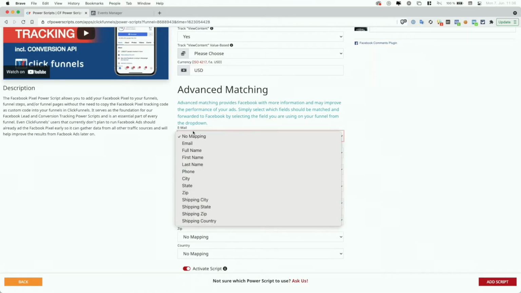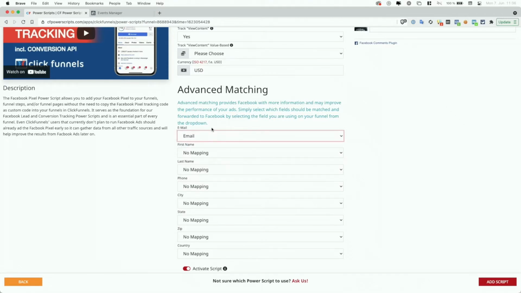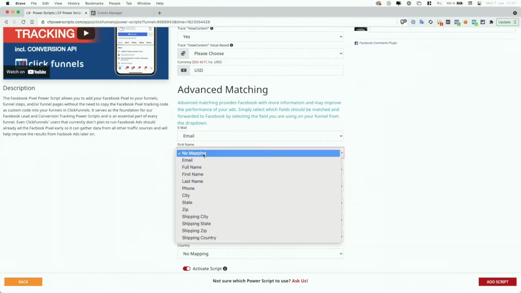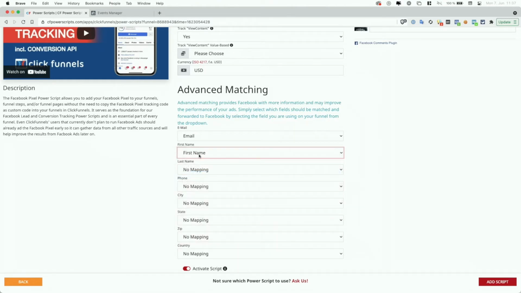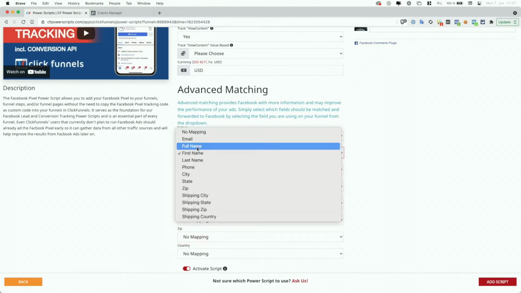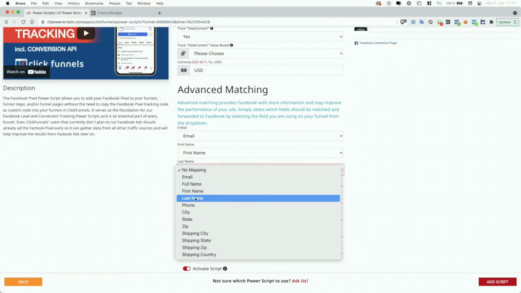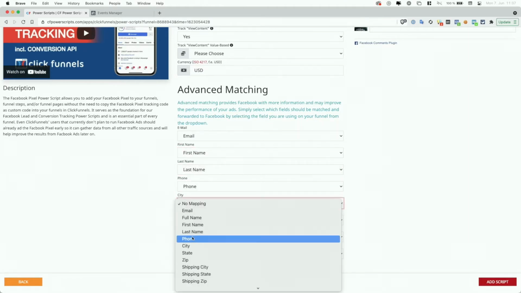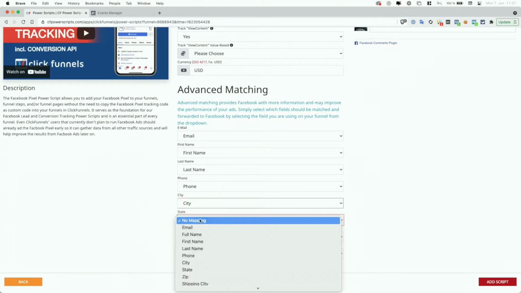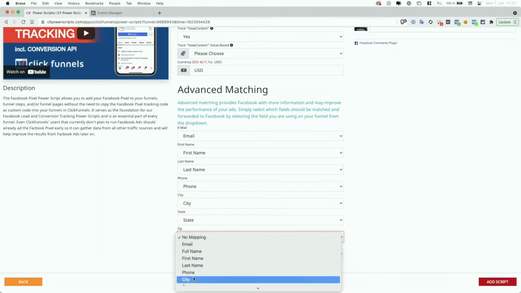Now, usually, if you don't misuse any fields, you would just say email should be matched with email. So the email input field in ClickFunnels will be matched and sent forward as the email to Facebook. If you're using the first name field for actually the first name, you would map that here. If you, however, for some reason are using the full name field to only capture the first name, then you would select that here. So in this case, I'm going to just go forward and map everything the way it's intended to. So we map city to city here, state to state, zip to zip.